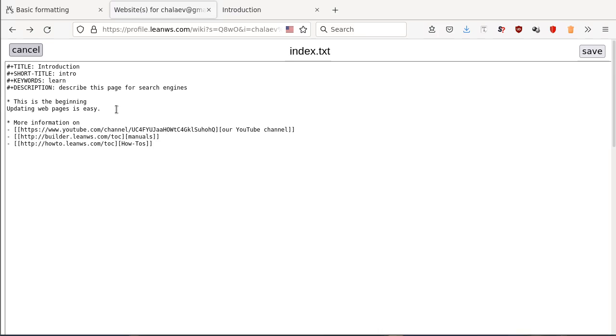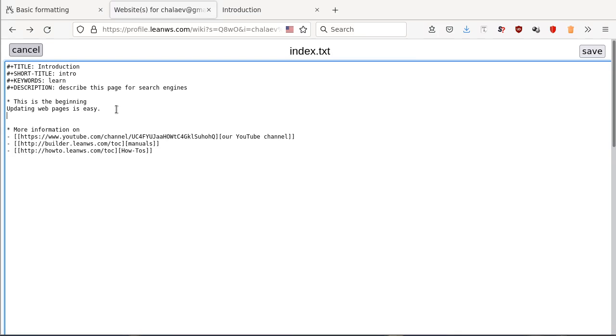Let me extend the first text block. Let me add several sentences. Let me just copy this text in other languages. For example, è facile di cambiare una pagina.